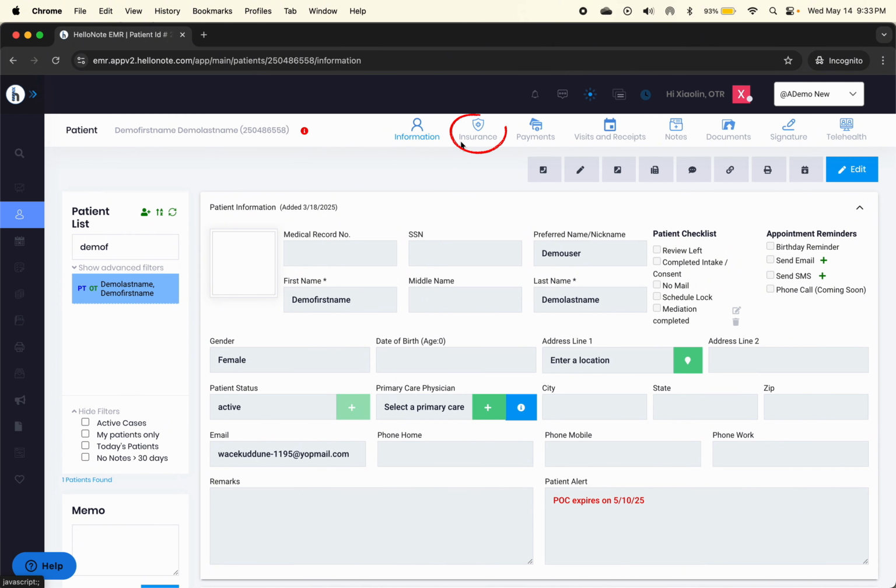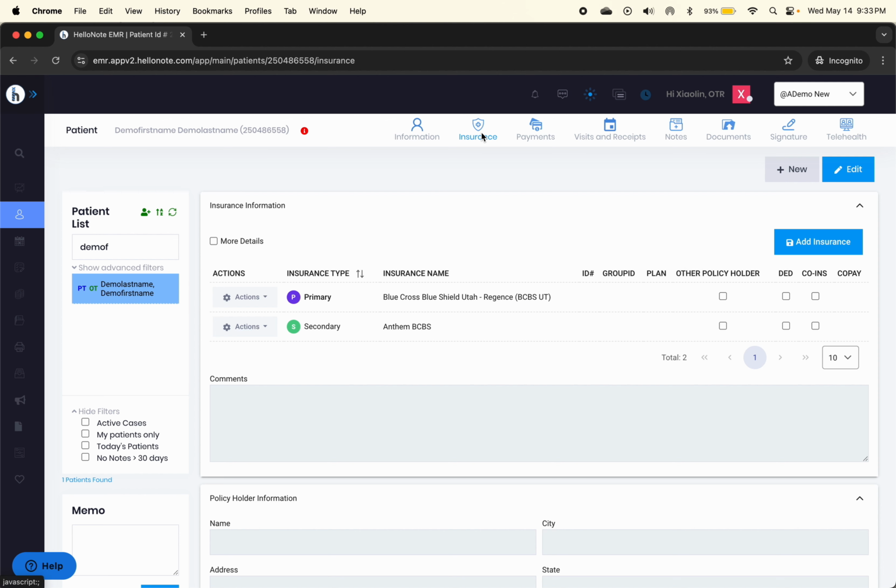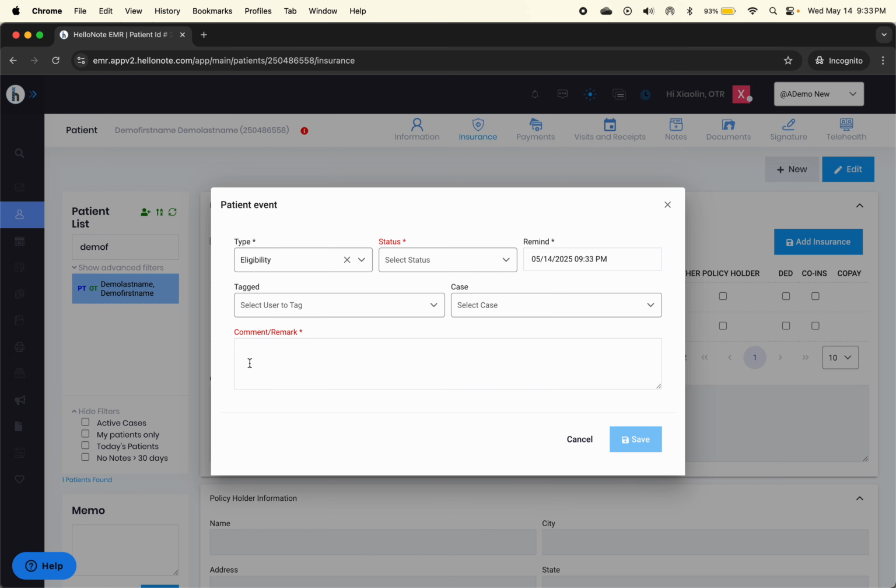Click on the Insurance tab. Once the page is loaded, click on one of the Actions buttons next to the insurance type. From the drop-down menu, choose Add Event. As we can see from the event pop-up, there is already a pre-loaded type of eligibility.